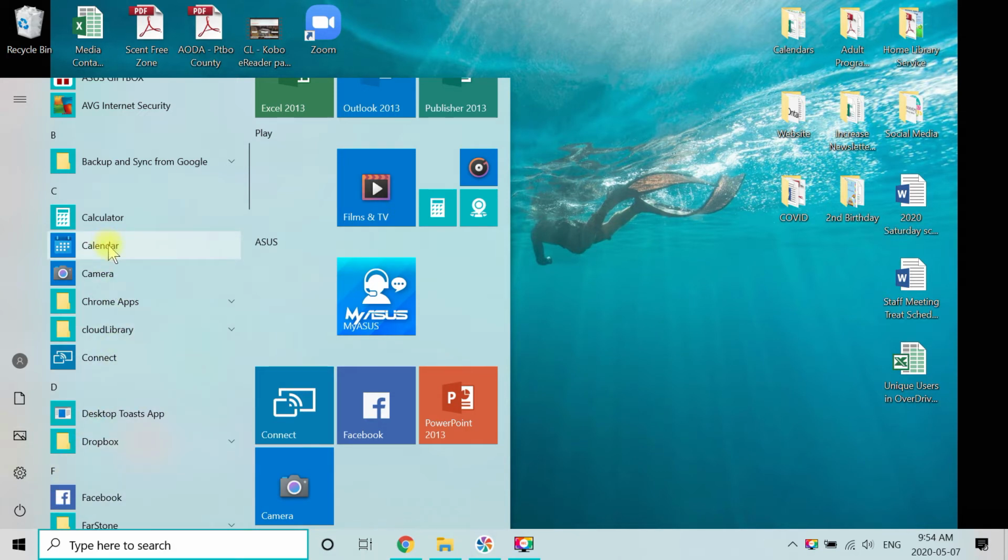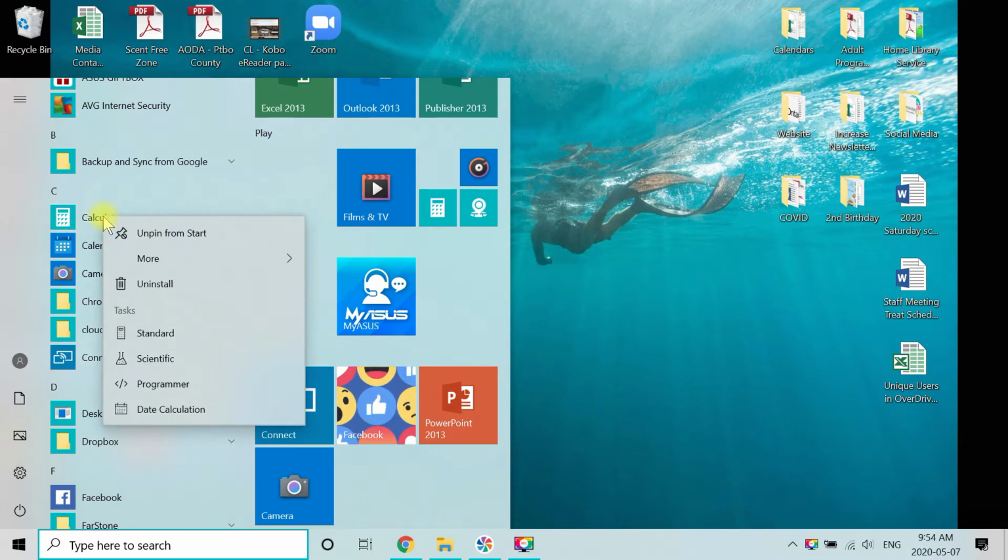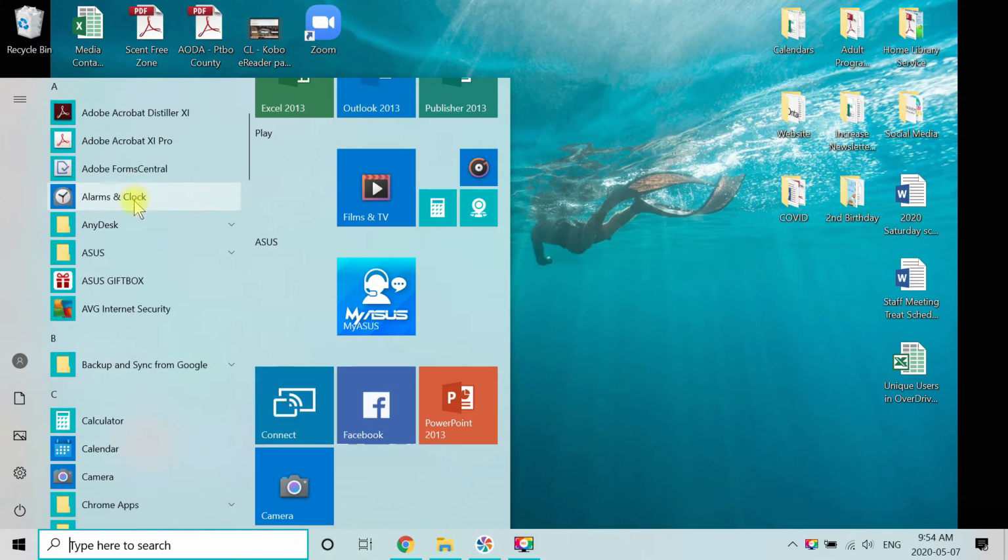So again, we'll do that one more time. You're going to right-click on the program. Oops, Unpin from Start. It's already over there. Let's try Calculator. Oops, it's already there also. Let's find another one. I don't think this one is. So, yep, right-click on the program name, Pin to Start, and that tile has been created.